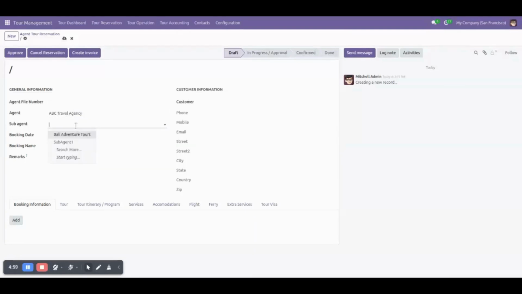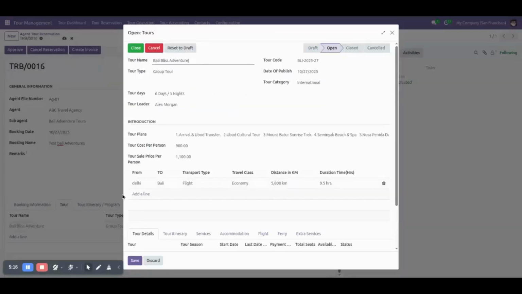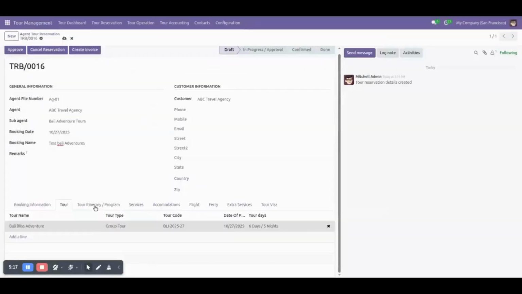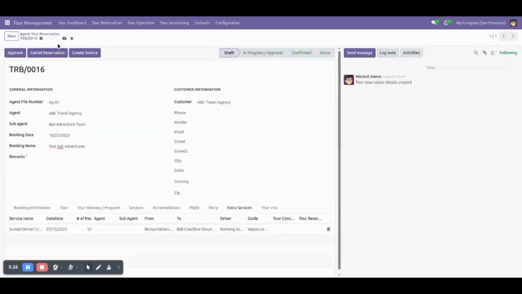Fill in the booking date to record when the reservation was made. Add the booking name, usually the primary traveler or group representative, and complete the customer details with full contact information. Carefully entering all this information ensures accurate tracking, smooth follow-ups, and proper management of the booking. Then verify and check all details and save with a click on the Save button.